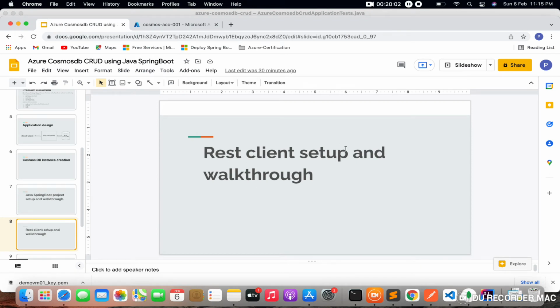So let's move to the third part of this video, which is the REST client setup and walkthrough. Before doing that, let me configure the application as well, so that we can start it, and then we can run through all the CRUD operations via the REST client.